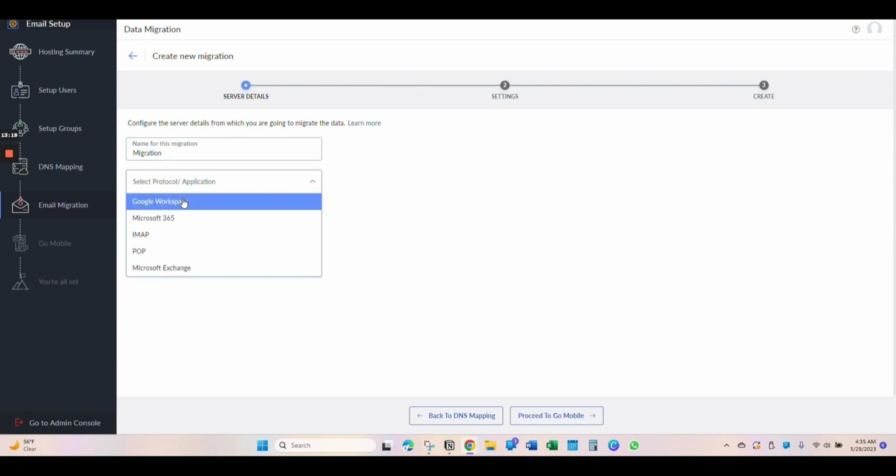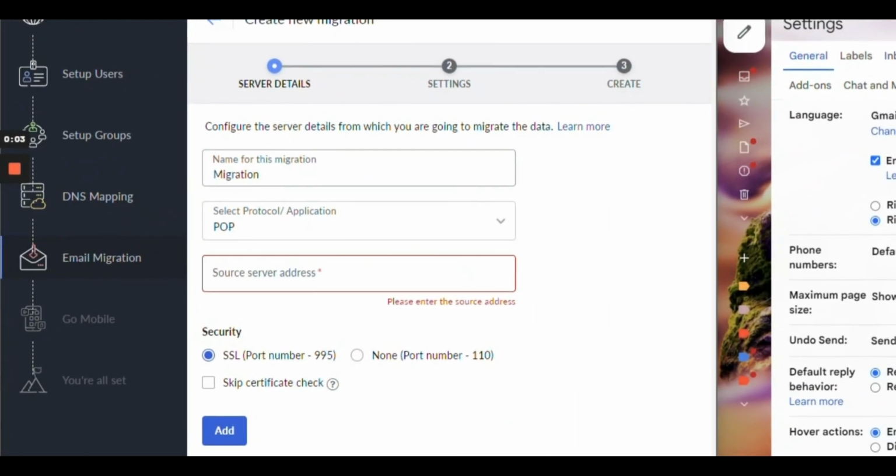So basically, protocol application is what are you getting your emails from? They pulled up the most common ones. If you have an AOL or a Yahoo, just comment below and I'll create a video on how to proceed. If anything, you should probably pick the POP. But okay, just to pick up where we left off, I'm going to name this migration.